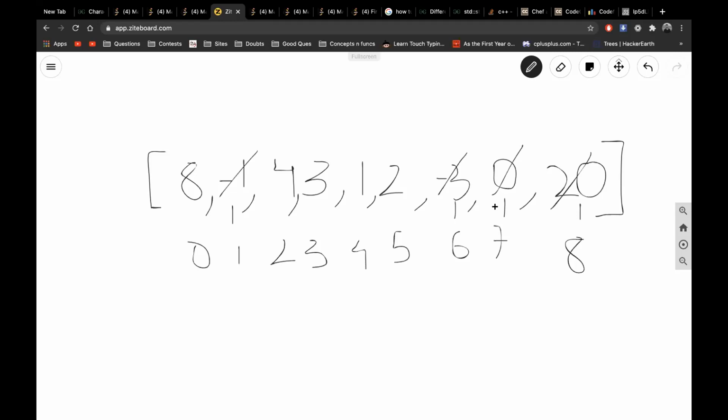It cannot be negative, right? After you process them, everything is at least 1. Sorry? After the process you did, everything is going to be at least 1. So it cannot be negative. Yeah. Minimum will be 1.